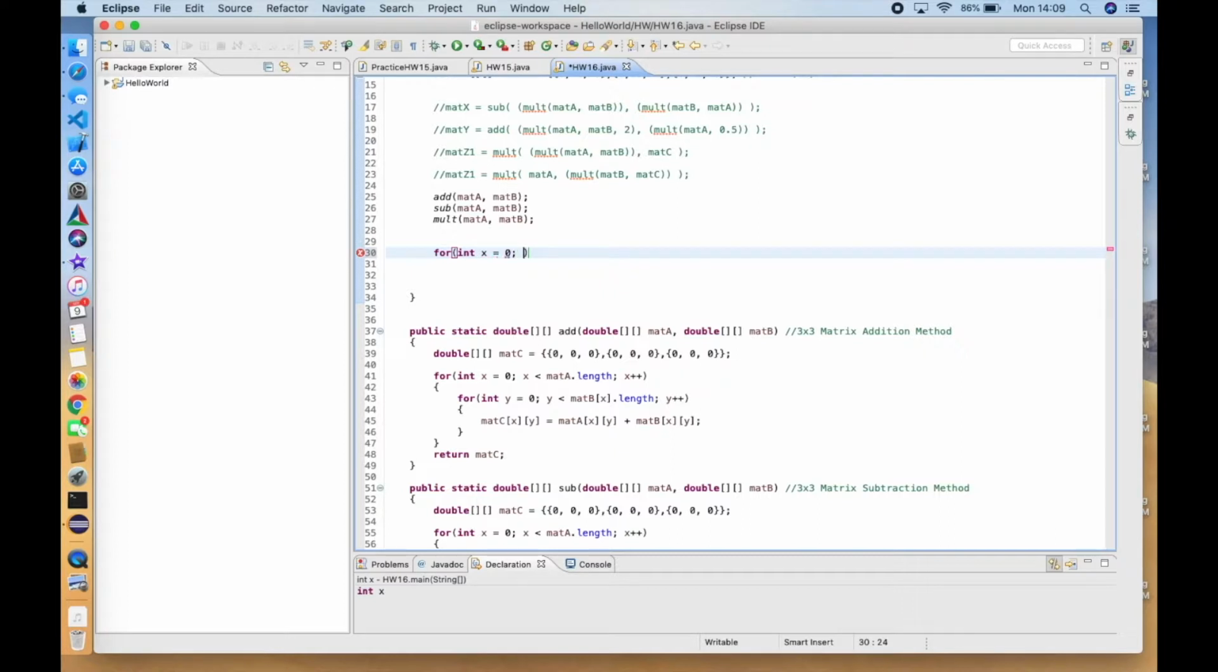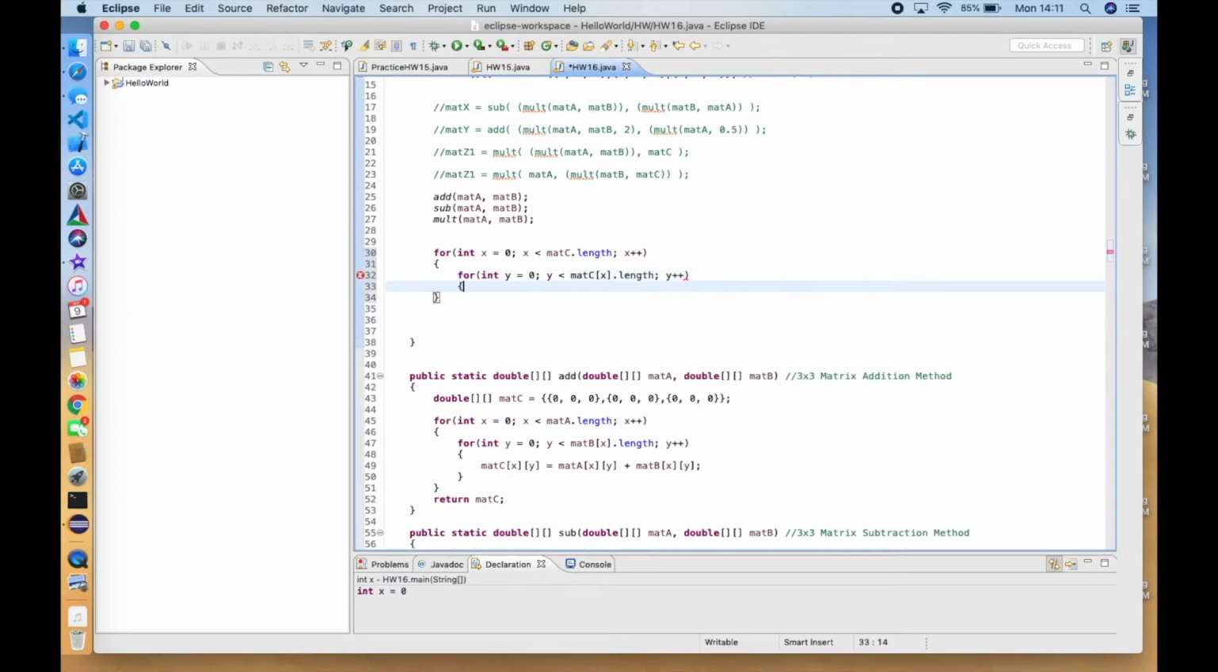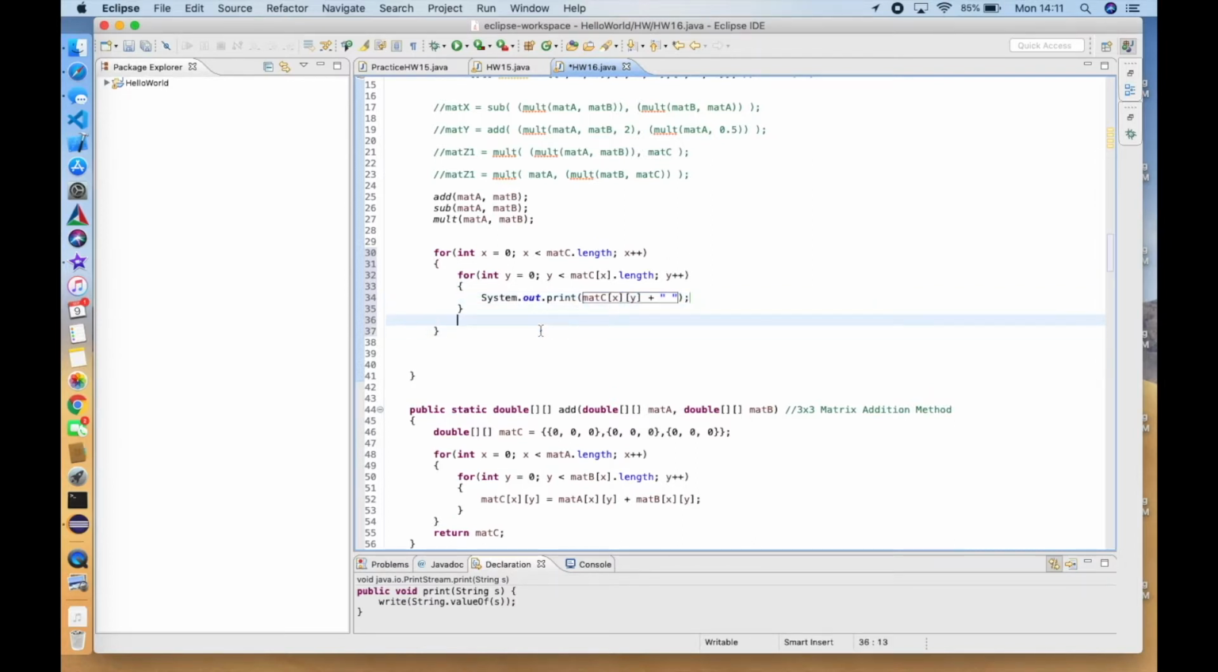Now I'm going to add a nested for loop in the main world. This is going to let me print out those different functions that I have made. The difference with this for loop is it does not need a return statement because it's already in the main function.